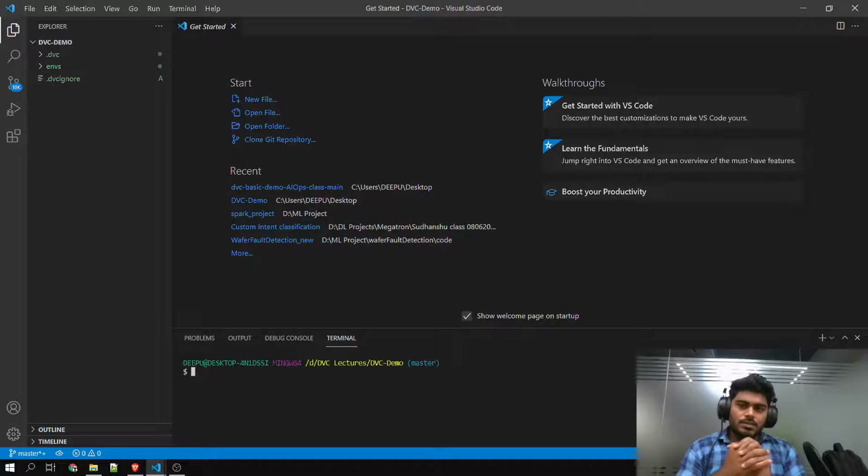So, as we are learning about DVC, data version control, in the previous video I have already explained the setup path. I have already shown you how to do a setup for the DVC project. So from this video we'll start the practical implementation of DVC.